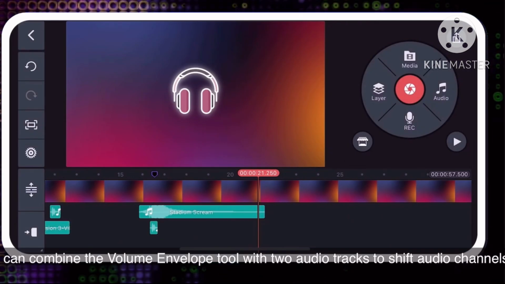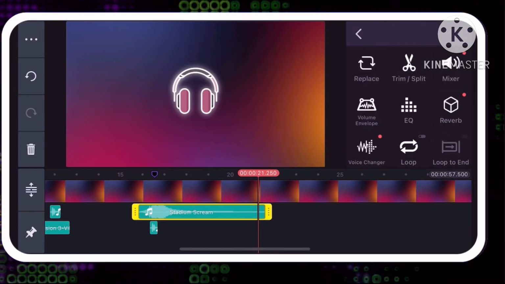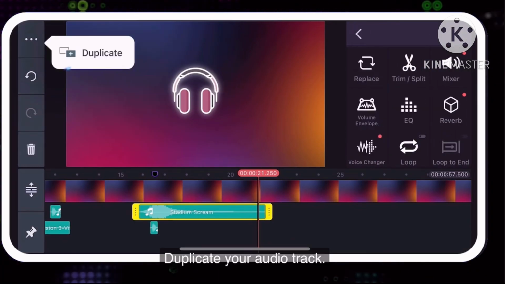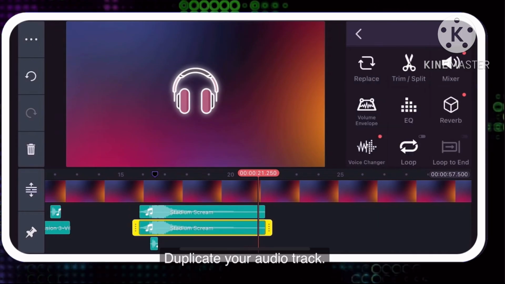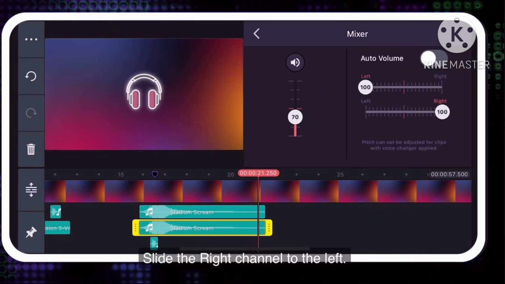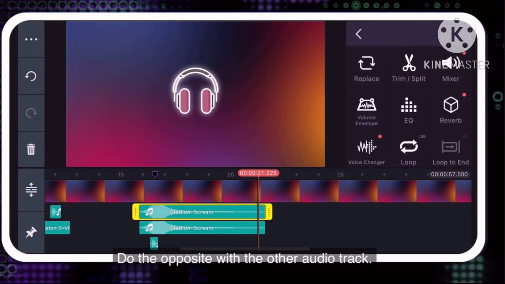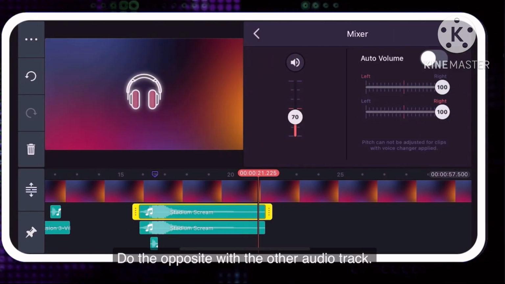You can combine the Volume Envelope tool with 2 audio tracks to shift audio channels. Duplicate your audio track. Tap the Mixer tool. Slide the right channel to the left. Do the opposite with the other audio track.